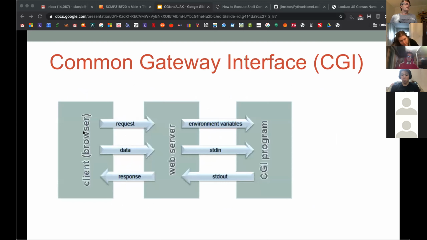So we kind of see this picture. We have a request to the web server. The web server maybe sets some environment variables and sends an input on standard in. In other words, the program receives data the same way it receives data when you type on a keyboard, and then it outputs data the same way it outputs to the screen, only instead it outputs it to the web server, and then that goes back to the client.